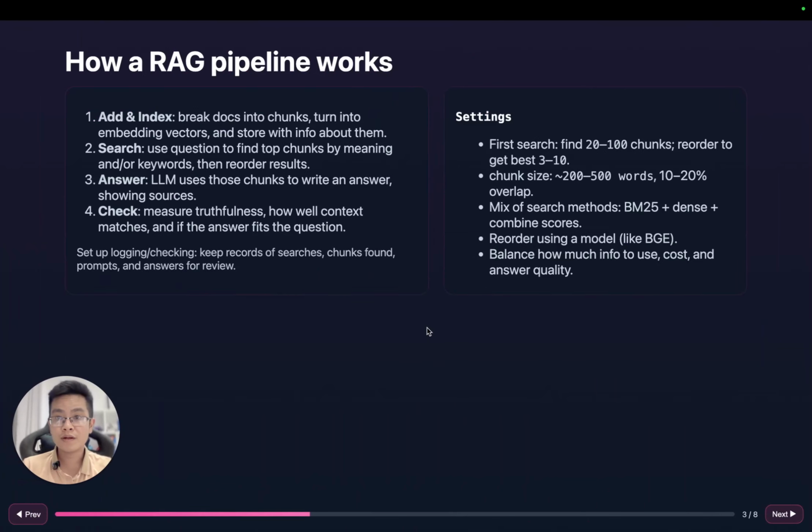Okay, so next, how does RAG pilot work? Very simple, right? I already showed you in the demo, but we can review it again here. So the first step: add an index, search, answer, and check, right? First step, very basic and easy to understand. With add and index, it breaks your document, which means the PDF file that I uploaded, into chunks, okay, smaller. To make it easy to understand, a chunk means a smaller piece of information. So it cuts your document into smaller chunks and then converts them into embedding vectors.